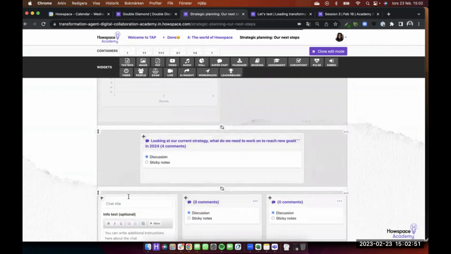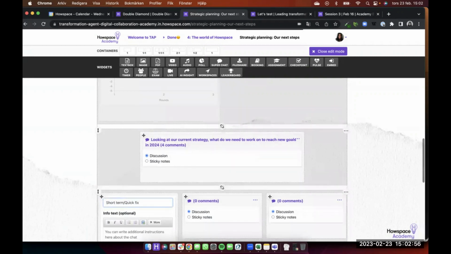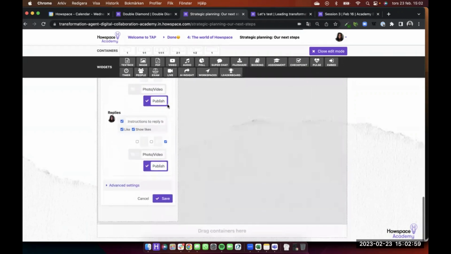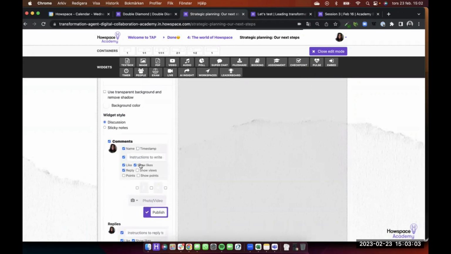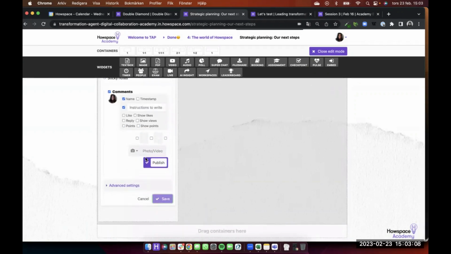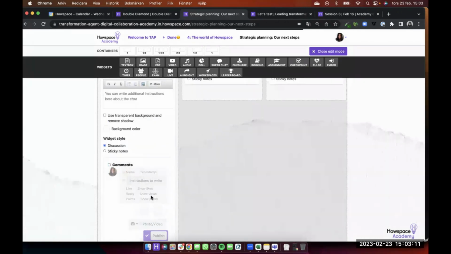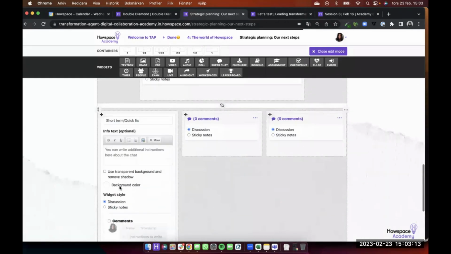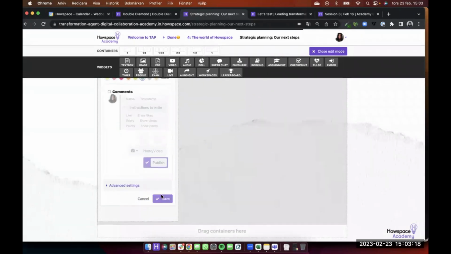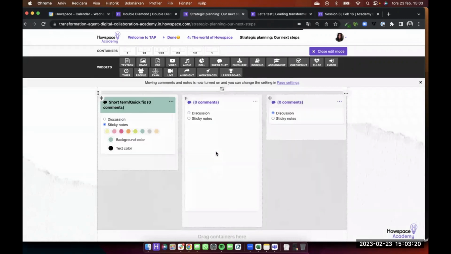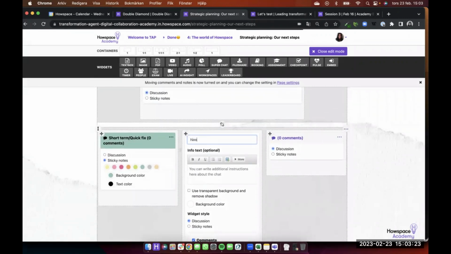One to look at from a short-term quick fix. We could remove the possibility for videos. Timestamp. Don't need likes or replies at this point. In fact, we might not even need to have this availability, because this is a sticky note that we make read-only. Perfect. And then we have needs more tailoring.